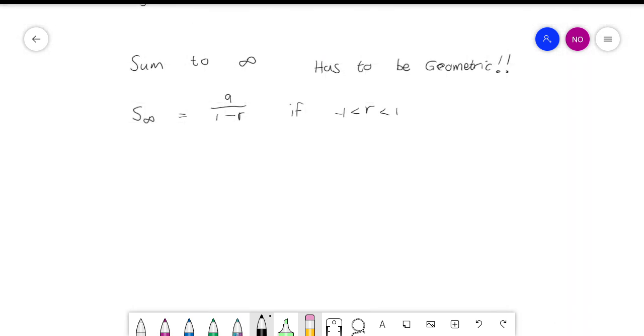So let's look at the sequence. A half plus a quarter plus an eighth, blah, blah, blah, until infinity.